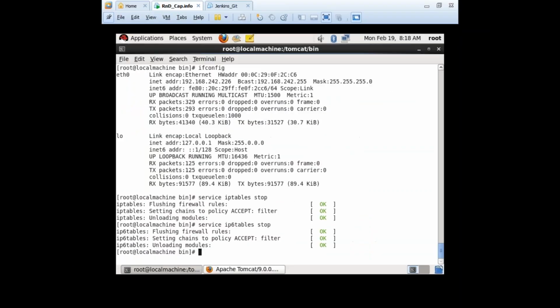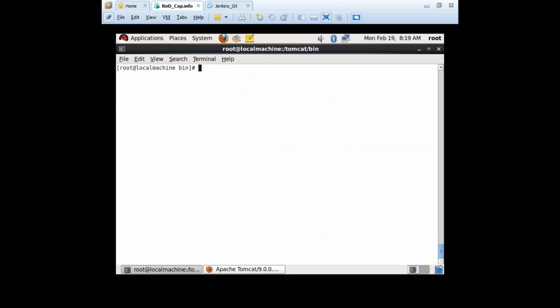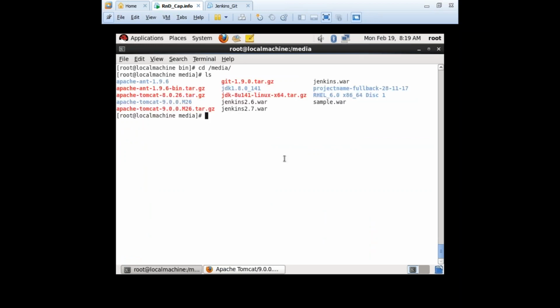So let's deploy your Jenkins application onto the Tomcat web server. I have two versions, so I'm going to use this one, the Jenkins 2.7 version. I want to copy this to the Tomcat webapps. That's the source, and the destination is the Tomcat webapps.